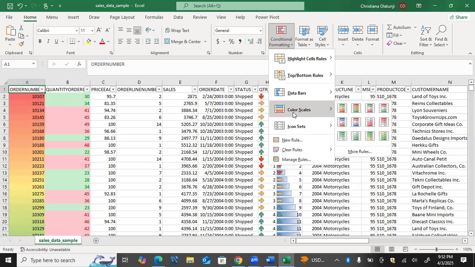Then we talked about icon sets, which use icons to depict from the highest to the least value. And we talked about the new rule and the clear rules. I did that because this meeting would end in less than a minute. So please, let's rejoin. Thank you.